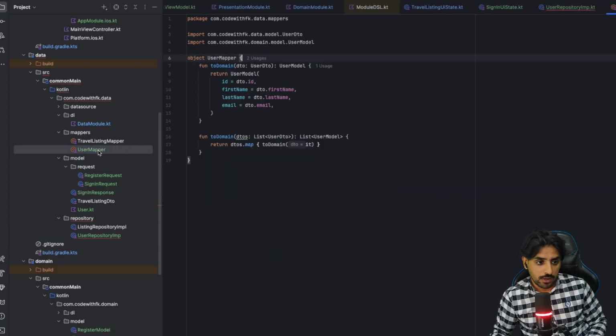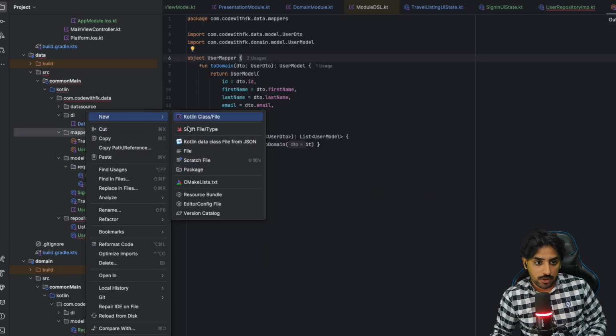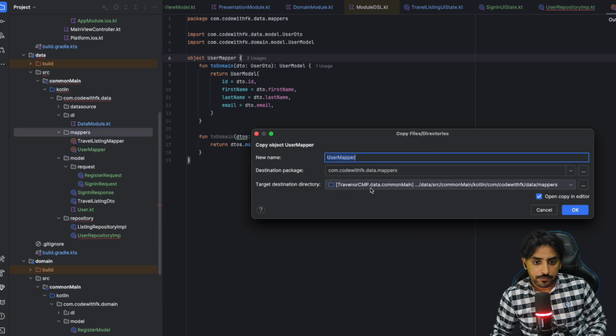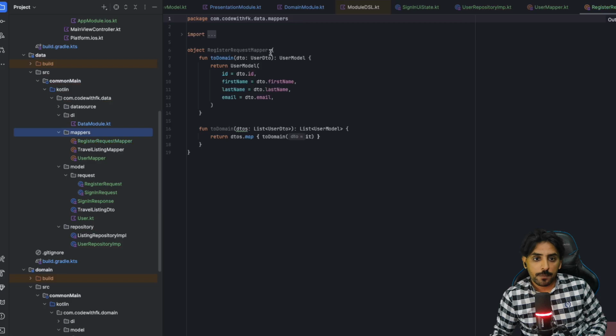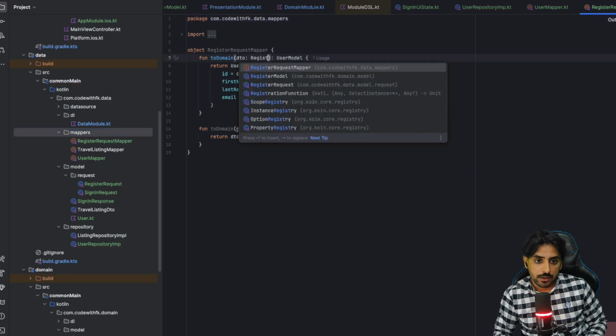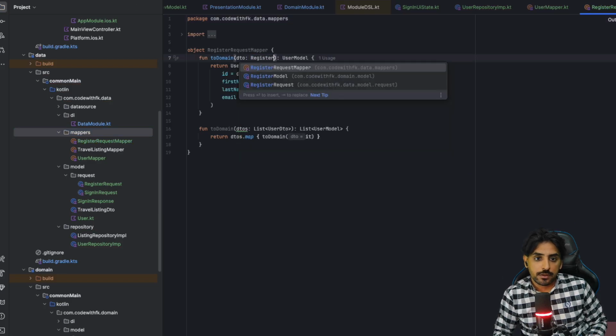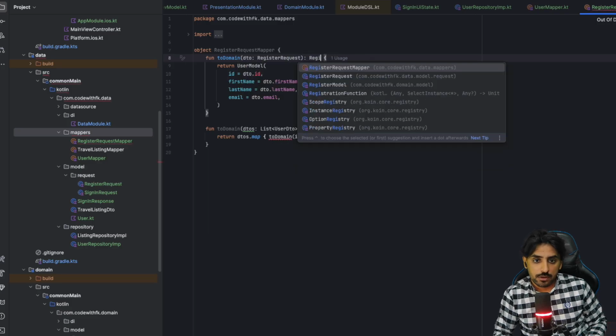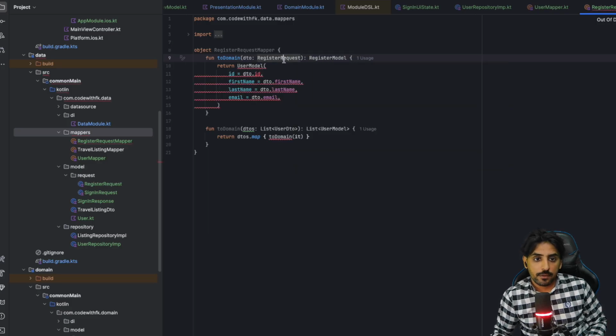So for that we need a user mapper. Sorry, not user mapper. Instead we'll create one more mapper, and let's just use the same and call it register request mapper. Okay, and now you are going to say register request, and that is going to be register model. Right, we need to pass this.